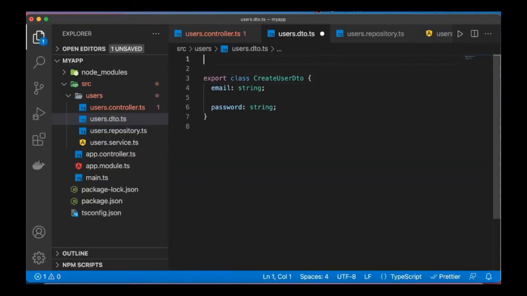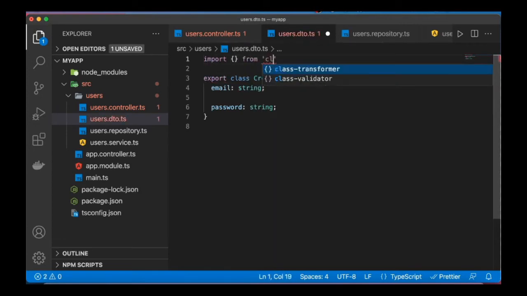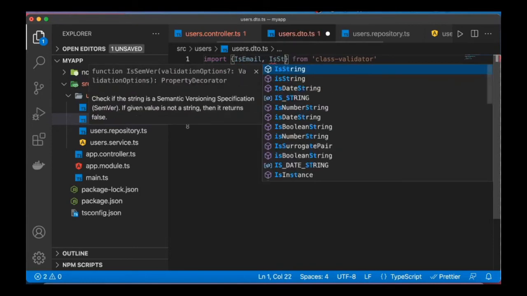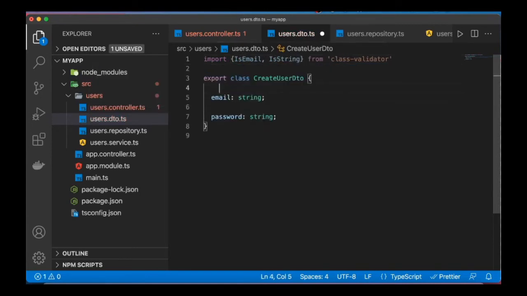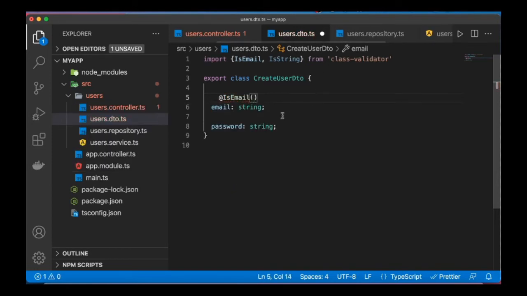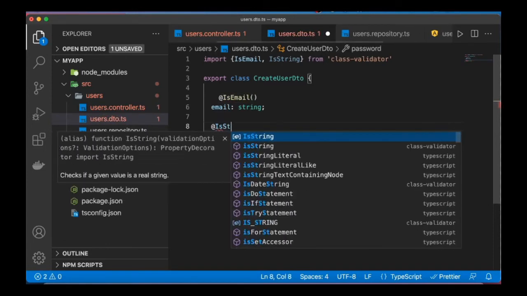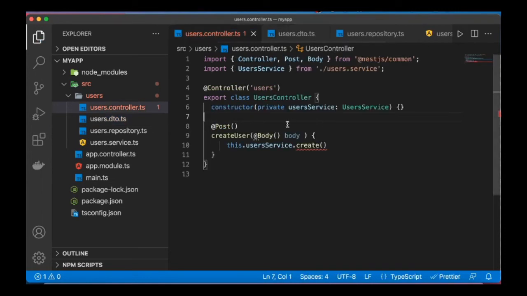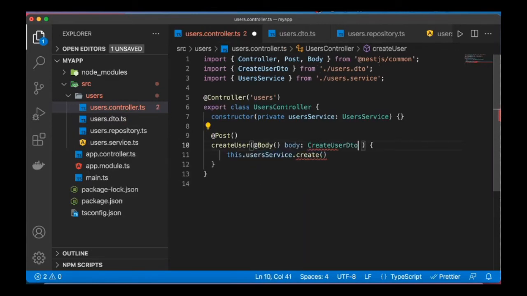Back to the code, we need to import from class-validator. What we need is IsEmail and IsString. Then down here we apply IsEmail, basically saying that this must be an email, and IsString for the password. Back to the controller, we need to say that this should be of type CreateUserDto.